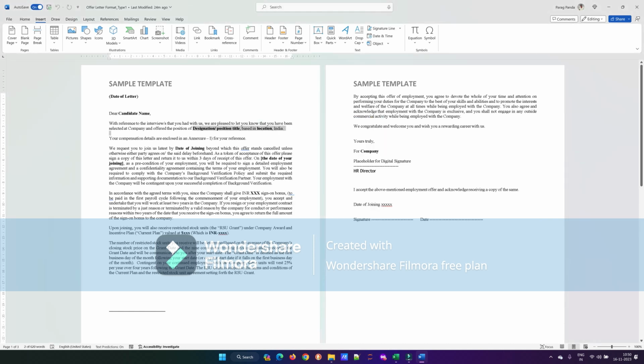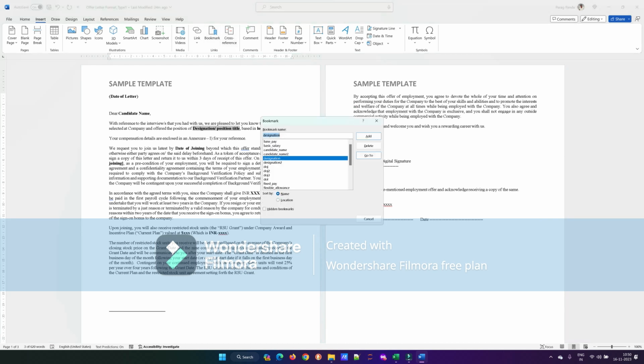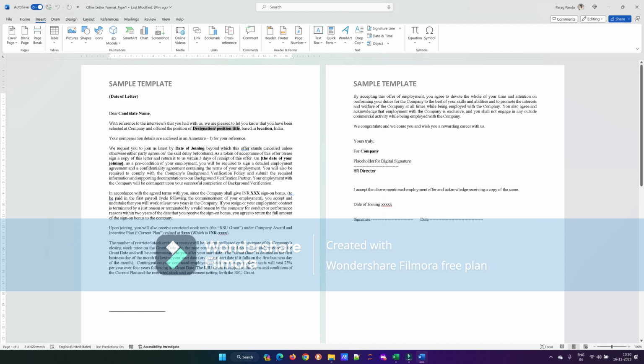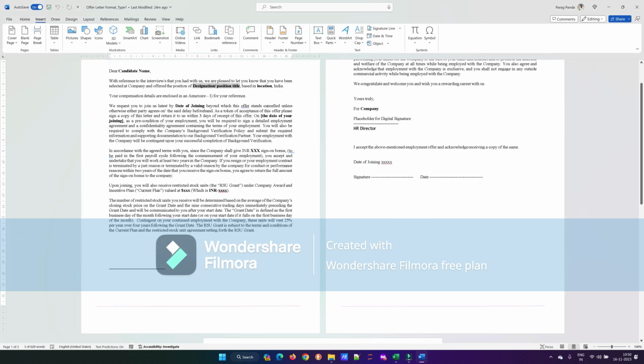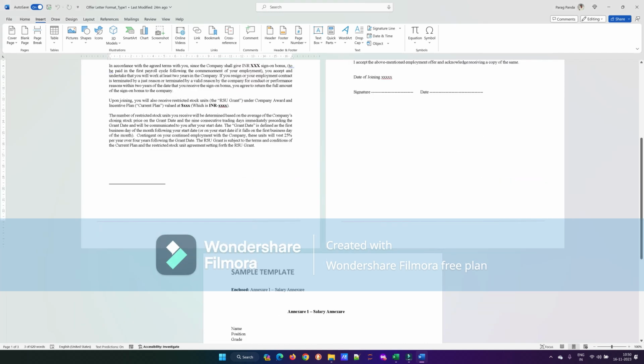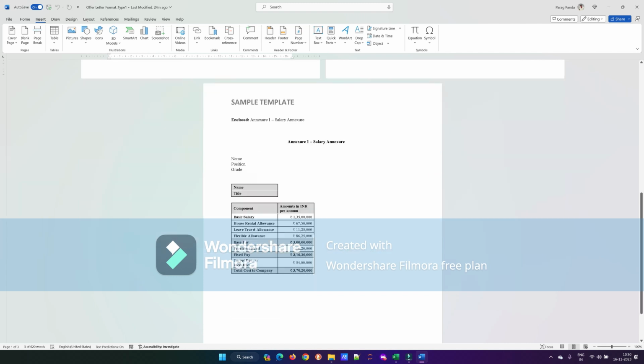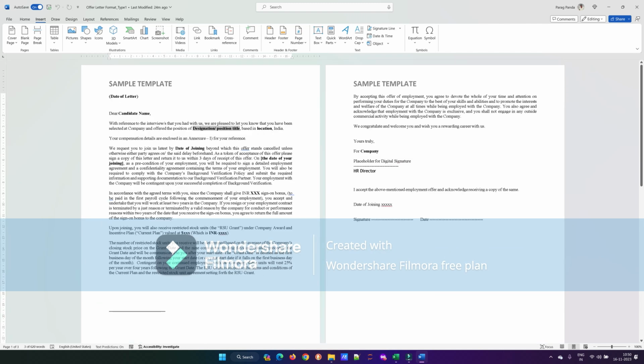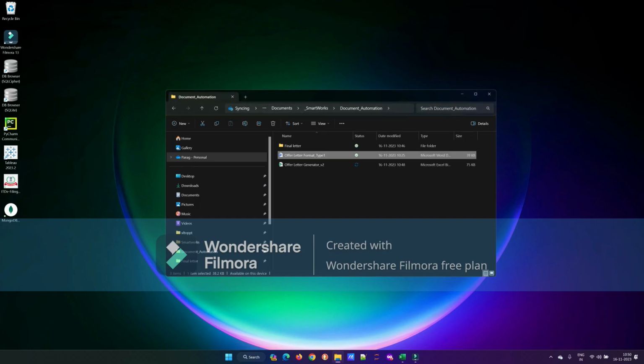Similarly, for designation and position title, I've added a bookmark over here as designation, right? So likewise, wherever we need specific information to come through, we'll just keep on adding bookmarks to this particular template. Once the document is ready, you can just save it like a regular Word document and close the file.